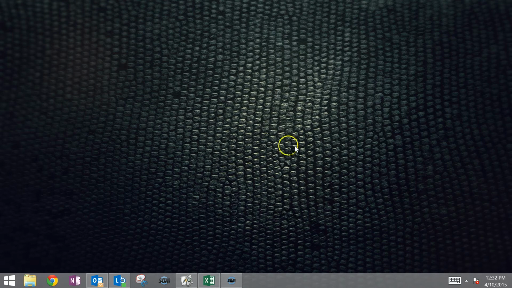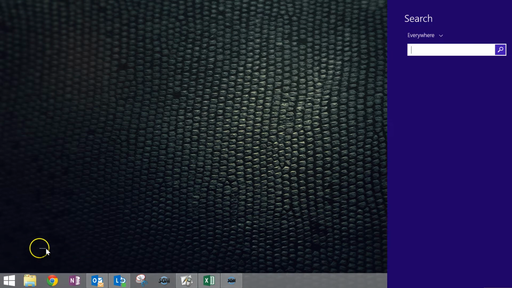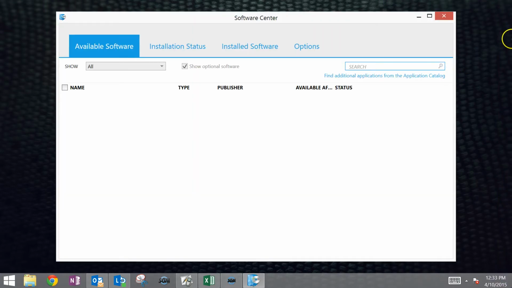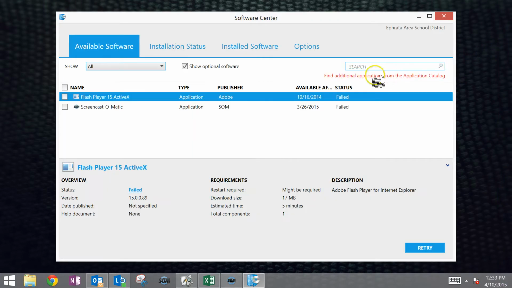To install Screencast-O-Matic, right-click on the Windows Start button, and then click Search. In the search box, type in the word Software, and then click the link for the Software Center. Inside the Software Center, look for the link that says Find Additional Applications from the Application Catalog. If you don't see that link, make sure you have the Available Software tab active, and click on that link.